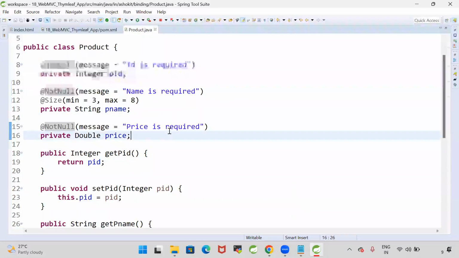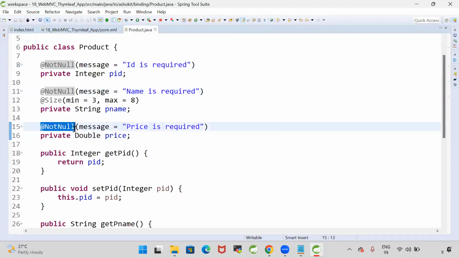The user will enter the data in the form. That form data will be bound to the Product class object. I want to verify whether the data is coming correctly into the Product class object. To verify that, we are using @NotNull, @NotNull, and @NotNull. Got my point? So here I'm using the @NotNull annotation.